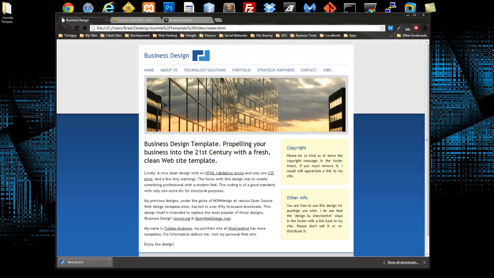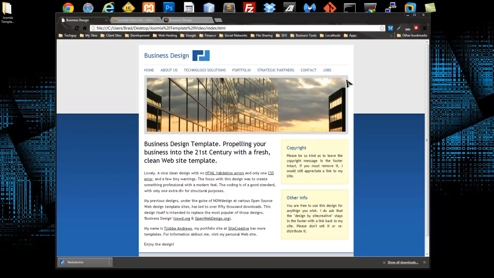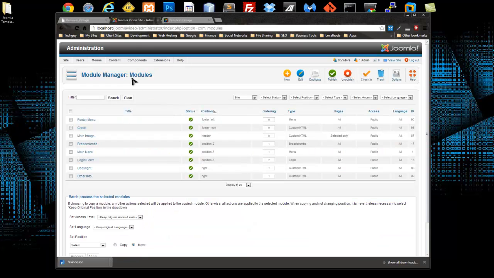If you look at the design that we're going to be creating, or the template we're going to be creating, we have a menu, we have two right side modules, we have a footer right and a footer left module, and then we have a main image module. And what we did was we went in and created the modules.